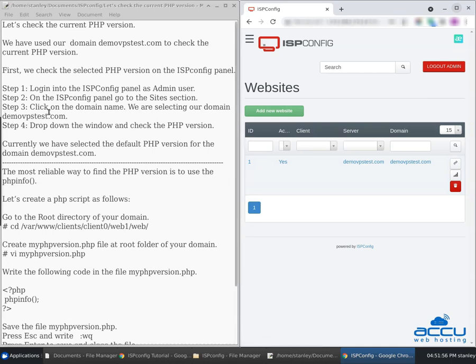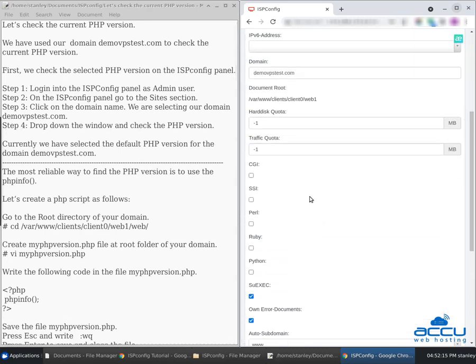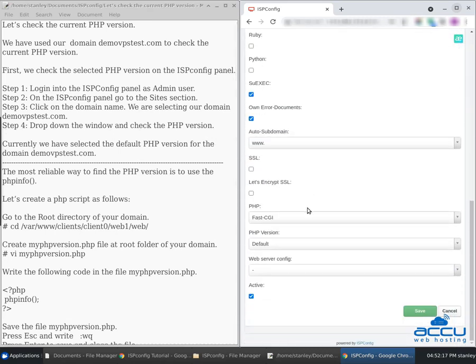Step 3. Click on the domain name. We are selecting our domain demo vpstest.com. Step 4. Drop down the window and check the PHP version. Currently, we have selected the default PHP version for the domain demo vpstest.com.